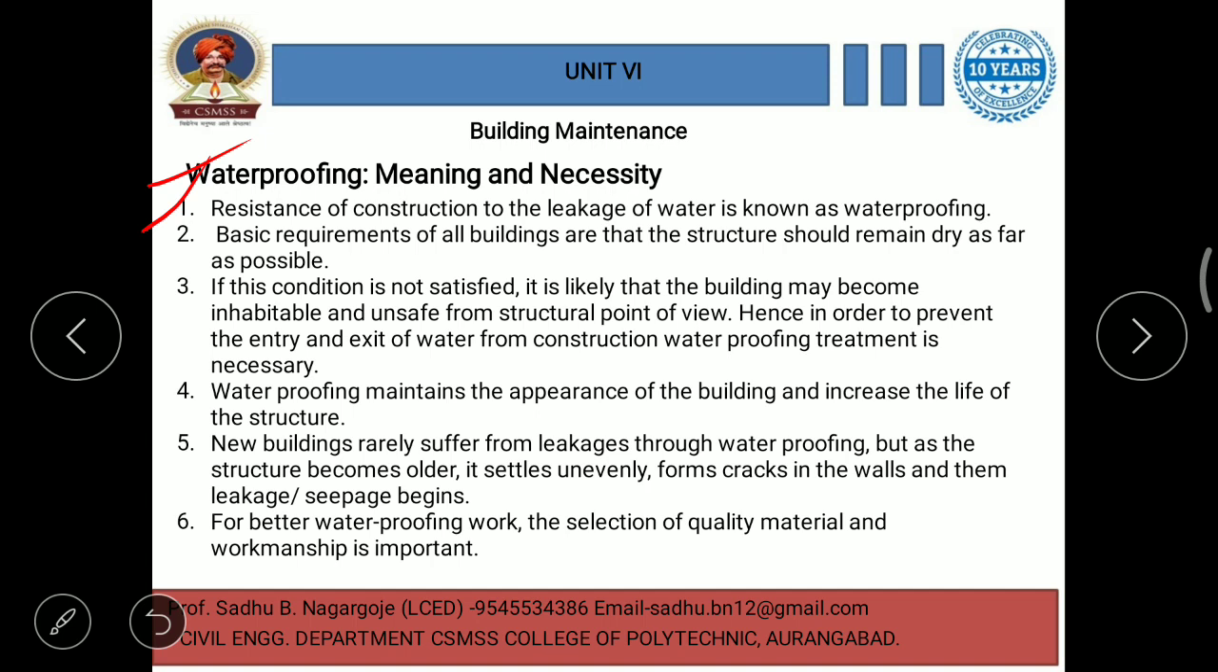So a resistance of construction to the leakage of water is known as waterproofing. It is simply the prevention of leaking of water through the building, or inside the building. And for that, the resisting structure or resistance of construction to the leakage of water is known as waterproofing simply.